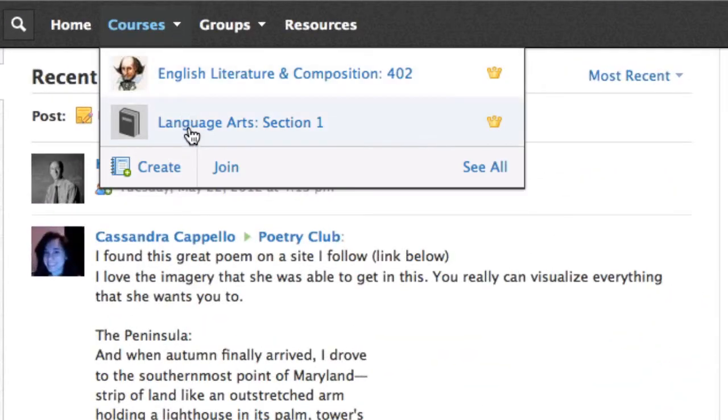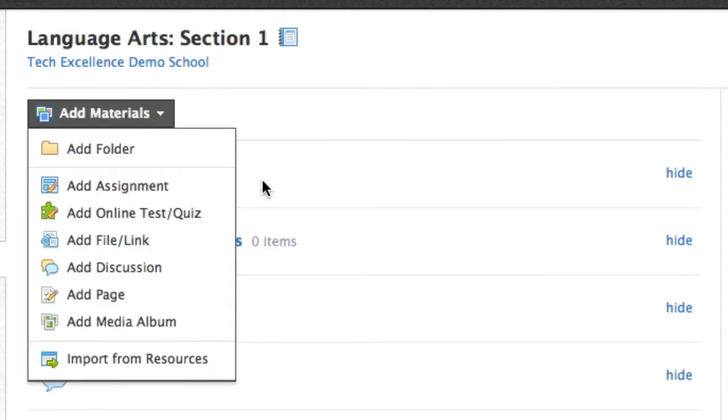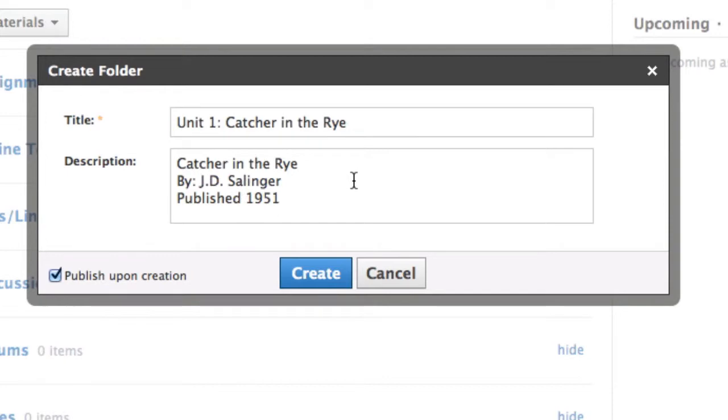Creating a materials folder allows you to organize your course content into interactive lessons. Select Add Folder in the Add Materials menu. Enter a title and an optional description. The description is displayed below the name of the folder on your course profile.